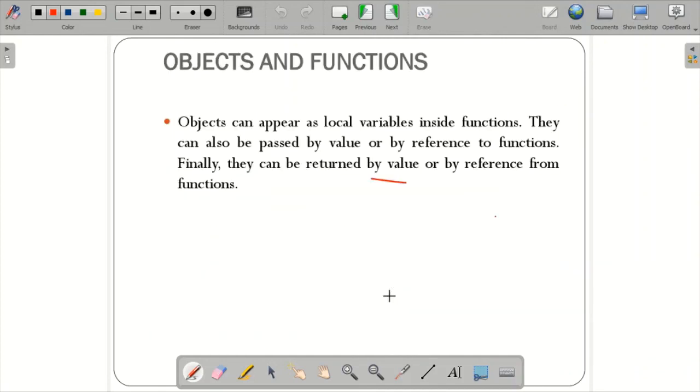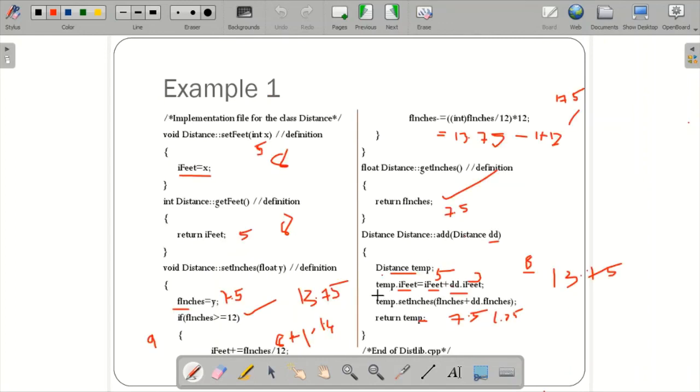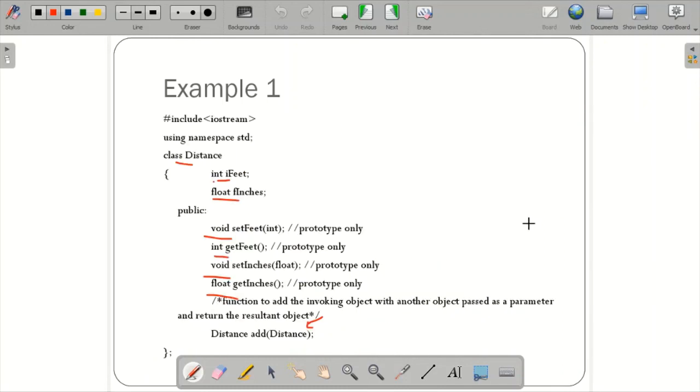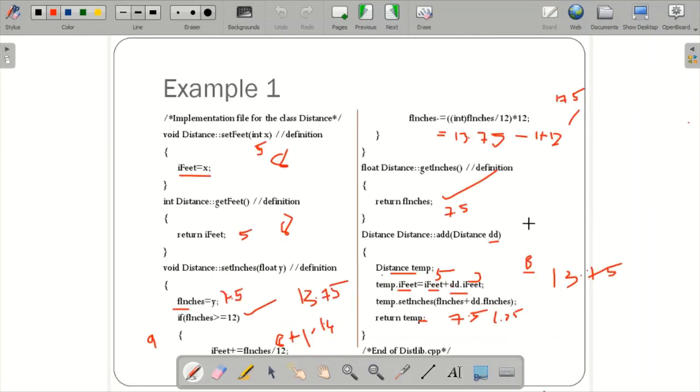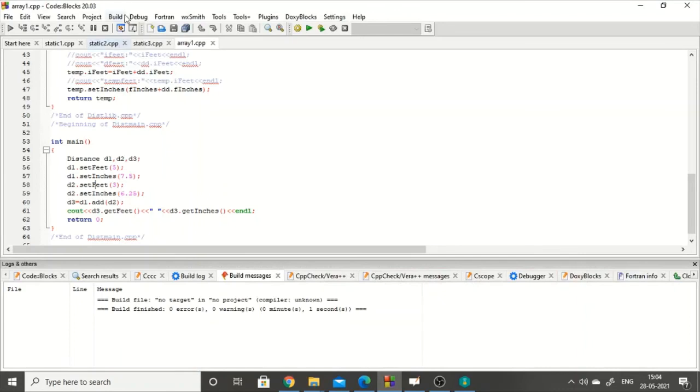So this is an example of objects that can appear as a local variable within the function. This is the major concept, the major function which will appear as the local variable within this and which is also passed as a parameter. So this is an example for objects and functions. Let us just run this program in Code::Blocks. The same program I'll just run.